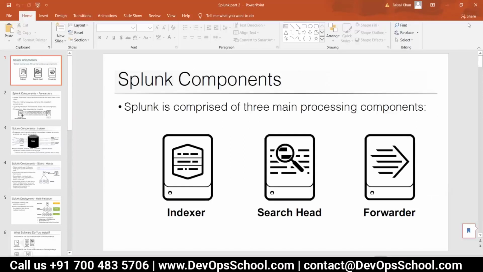Okay, thank you. So till now we understood the SIEM, what it is, and the different tools. Now let's jump specifically into Splunk: how the architecture of Splunk is, and how we forward the logs to Splunk. We'll see in this slide. Splunk again is a SIEM tool. Splunk is comprised of three main processing components, and these three components are the most important. The first is the forwarder, the indexer, and the search head. Let's talk one by one.